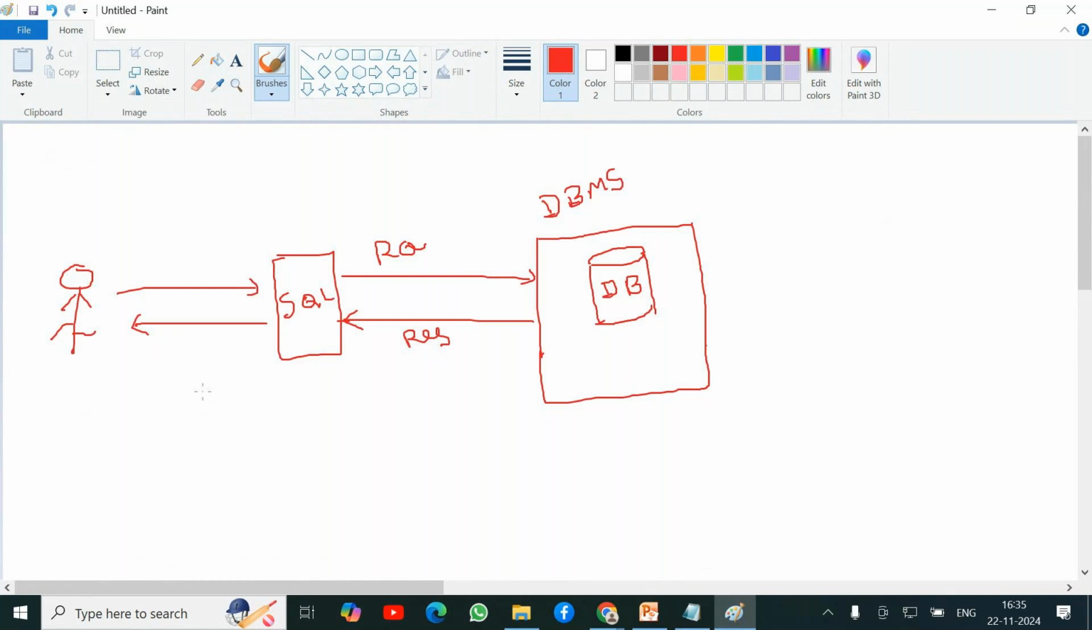If you want to connect and communicate with the databases, we require one language. That language is called SQL. SQL is a standard programming or query language for all SQL databases. This is about SQL.